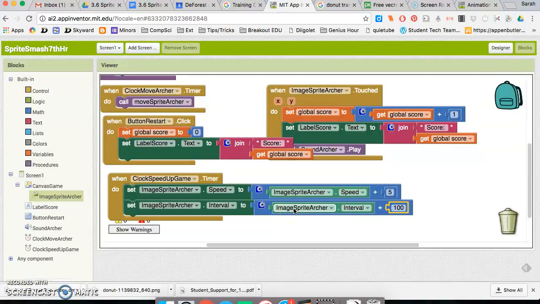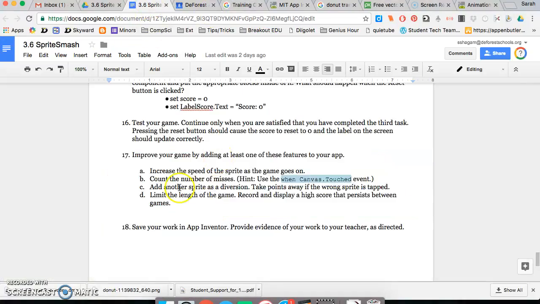Now, every time this timer goes off, the speed is going to increase by 5 and the interval is going to increase by 100. I don't know what that's going to do. You're going to need to test that and see what it looks like and then play with these numbers and see what works for what you want for your game. Let's look at the next one.